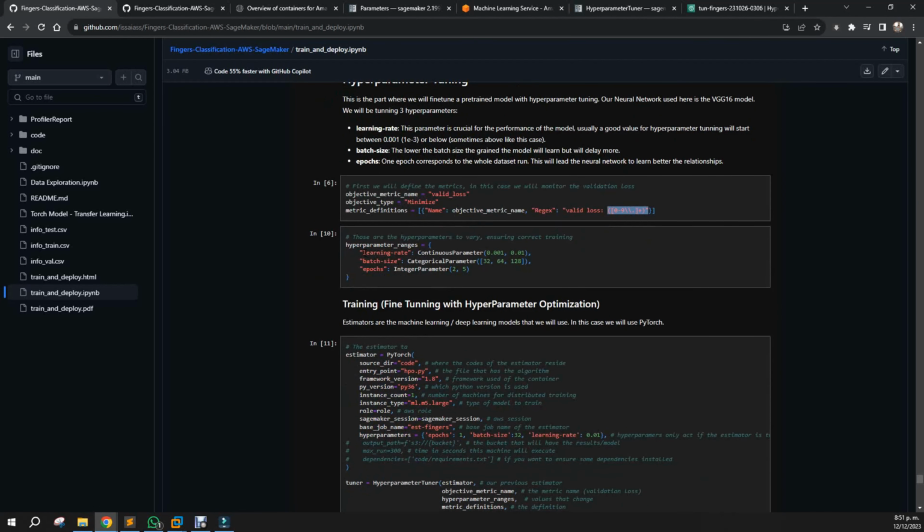Here we will try to hyperparameterize the learning rate, the batch size, and the epochs. And you will note that I put the batch size as categorical just to play, but you can also put it as an integer parameter that runs between some ranges. Well, in that case, I do it in that way.